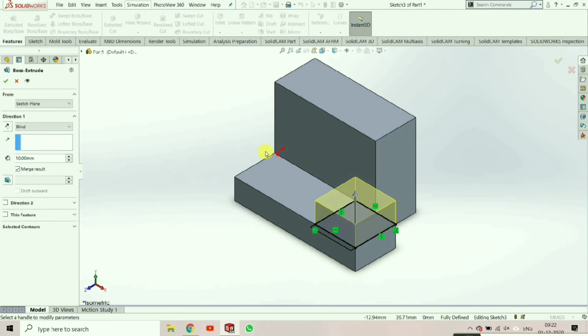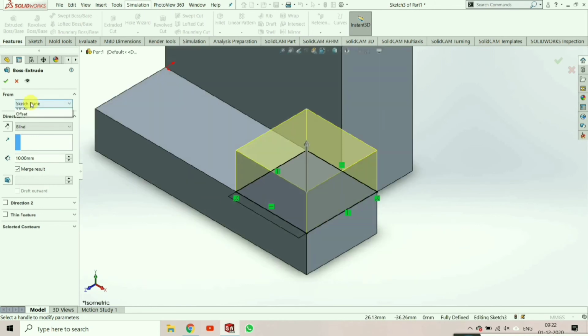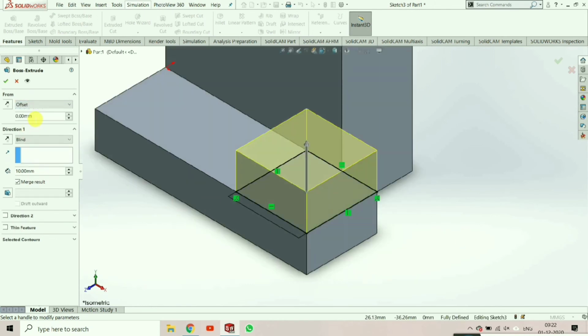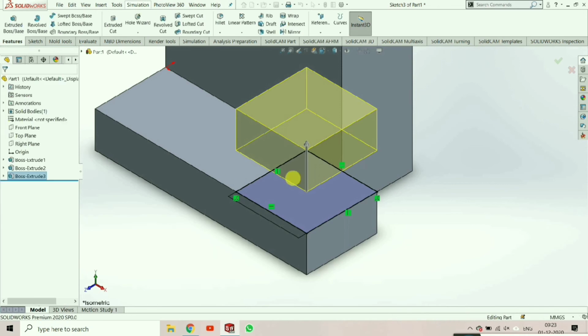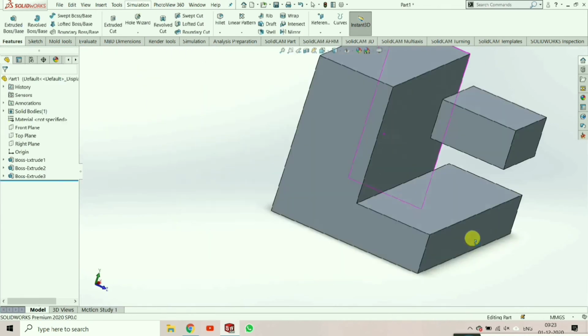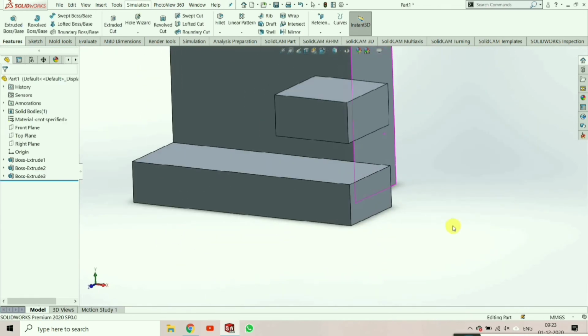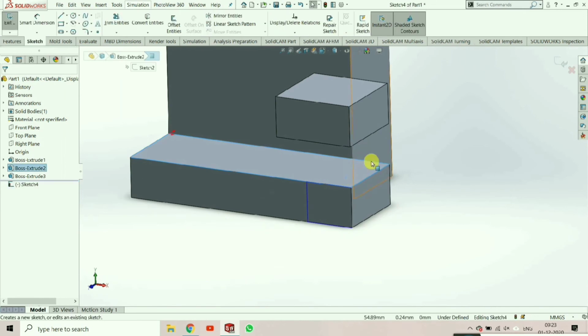Then I am taking the reference from the base. For this, select the offset of 10 mm and height of 10 mm, that is 10 plus 10 plus 10 equal to 30 mm from base, because the base part is 10 mm, I'm making an offset of 10 mm and extruding 10 mm. I think you will understand perfectly.